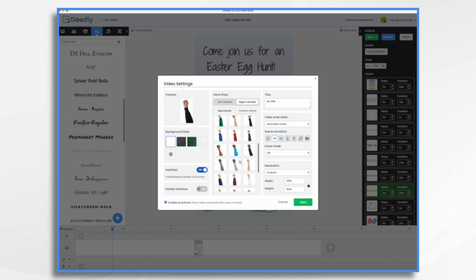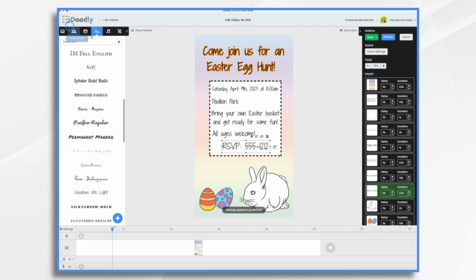And then finally, let's go back down here to settings and let's choose a hand. So it's Easter. Do we have anything with like pastel colors? Like this one might look a little nicer, but it's a sweater, so it's not very spring-like. Let's look, cartoon hands. And then we also have 3D hands, 3D cartoon hands. Let's use this one with the pink. Hit apply.